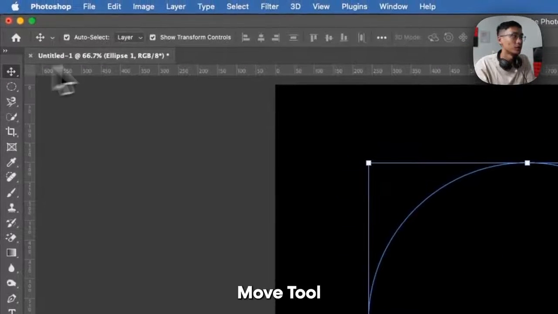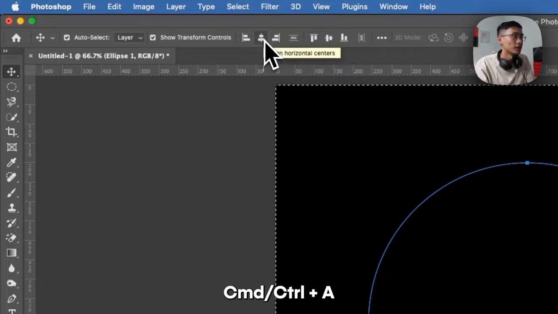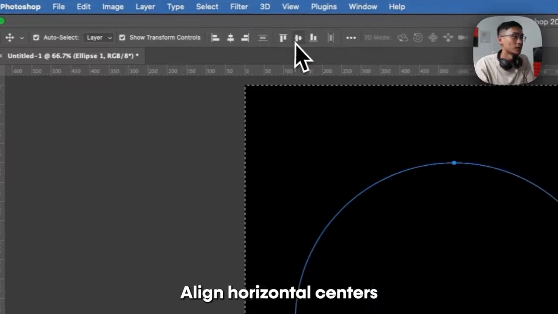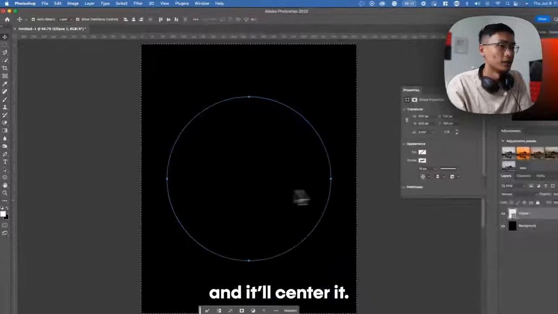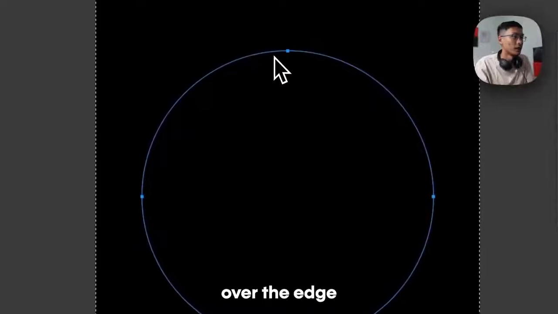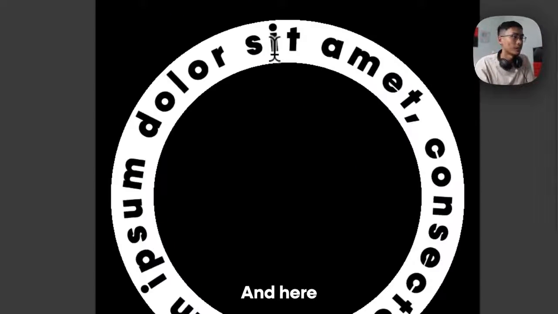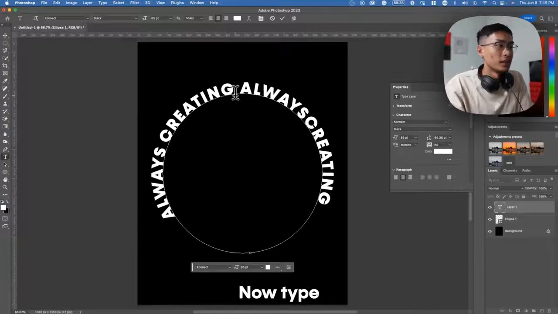You can click on the move tool and press Command or Control A, and then align horizontal centers and align vertical centers, and it'll center it. Now go to the type tool and hover over the edge of this outline and click on it. And here you will see something like this. Now type out your text.